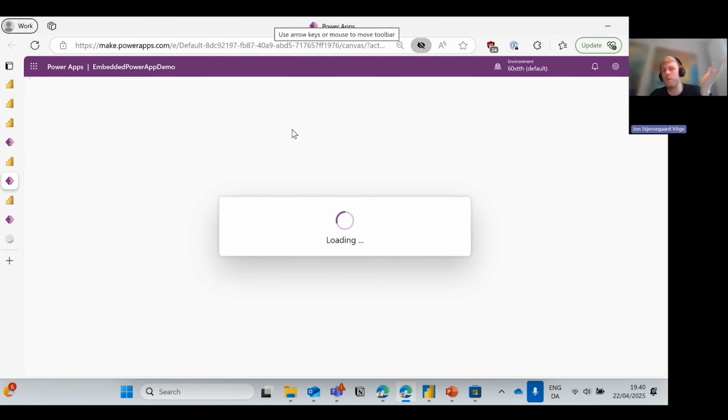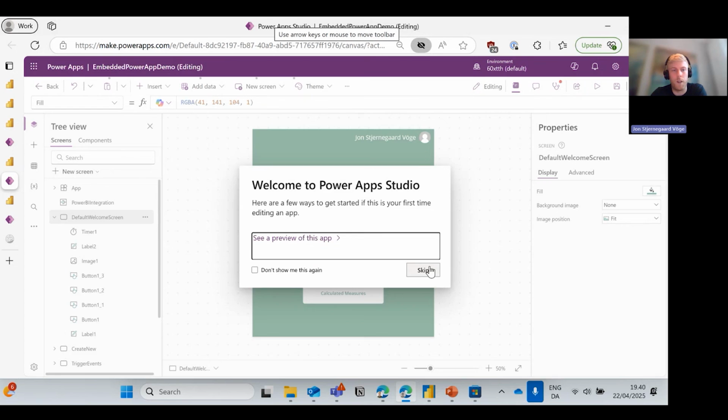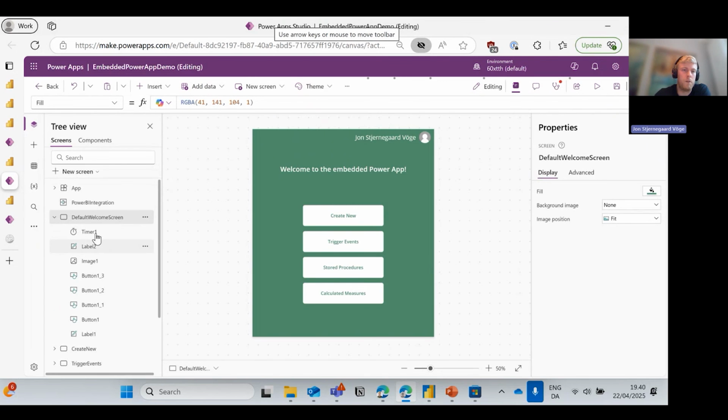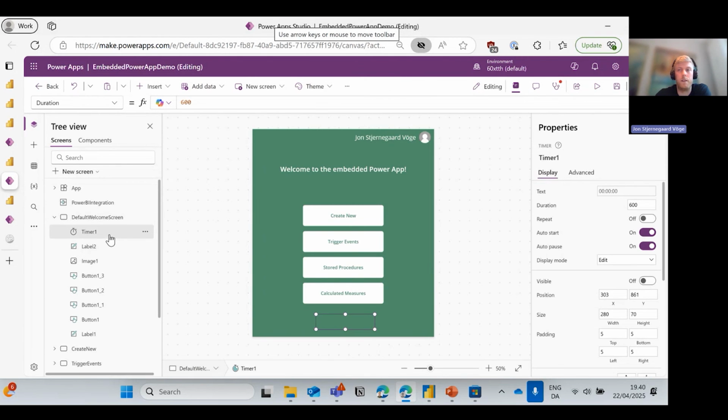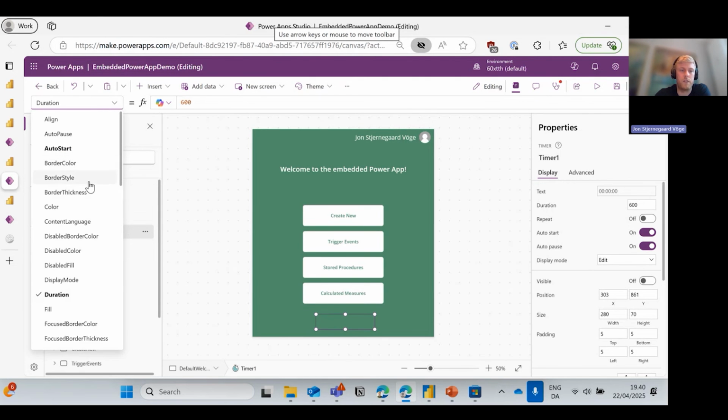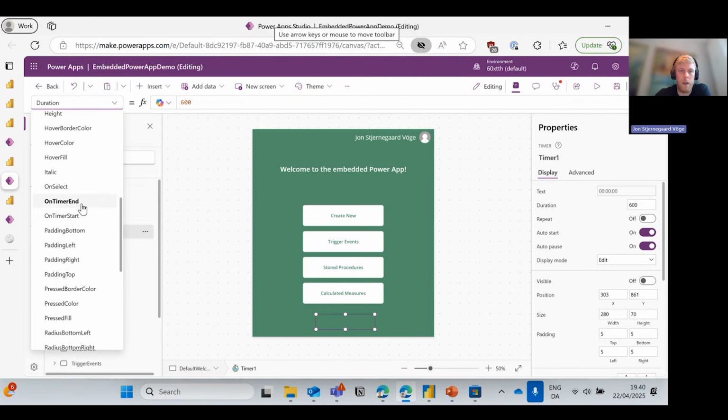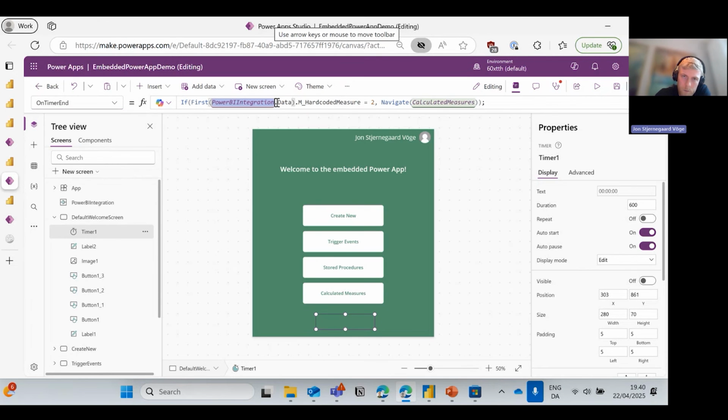It's the worst when you forget to open a window of something you want to demo, right? So I have a default welcome screen here, and I've added a Power Apps control here, a timer, which has a duration of 600 milliseconds. And on timer end, it checks from the semantic model, from the visual, the data being sent from the visual, what's the value of M hard-coded measure? And if the value is 2, then it navigates to a secondary page.